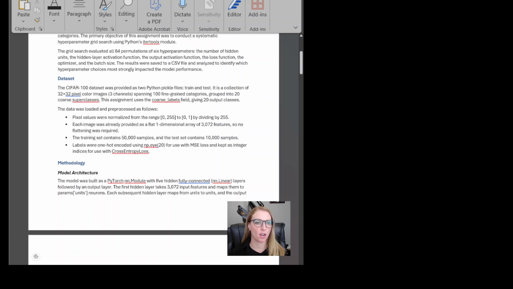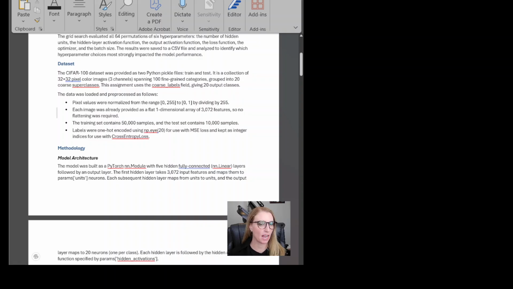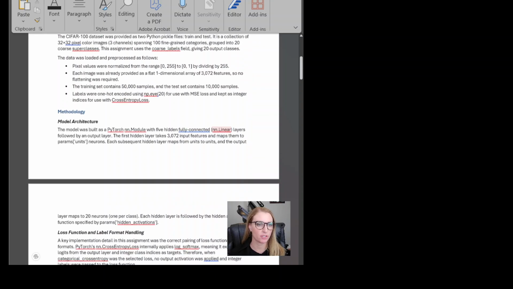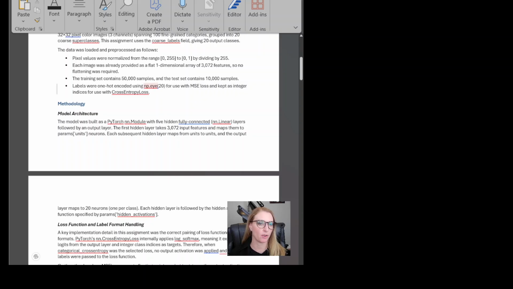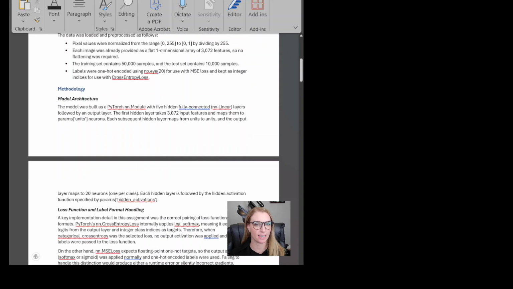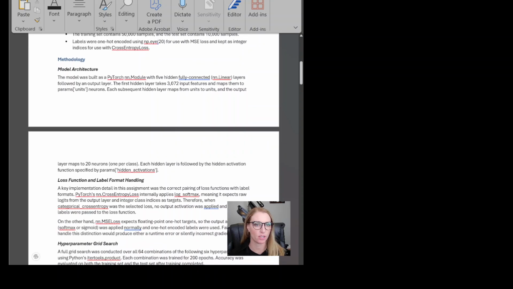So it took it from 100 fine grain categories into our 20 coarse superclasses. We didn't have to flatten it, like I said. The training set contained 50,000 samples and the testing set contained 10,000 samples. And then labels were one hot encoded for use with MSE loss, and kept as an integer index for use with the cross entropy loss. So that was kind of the key for this assignment, to make sure that the output was appropriate depending on the loss.